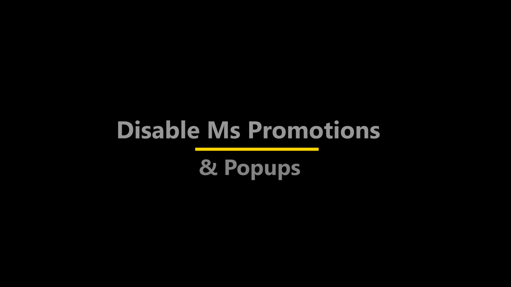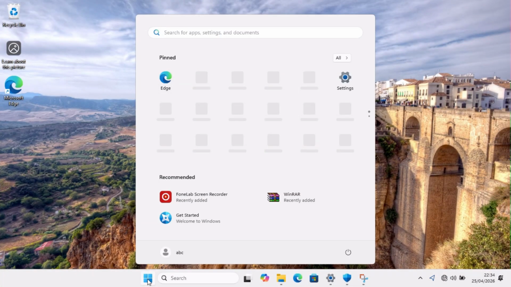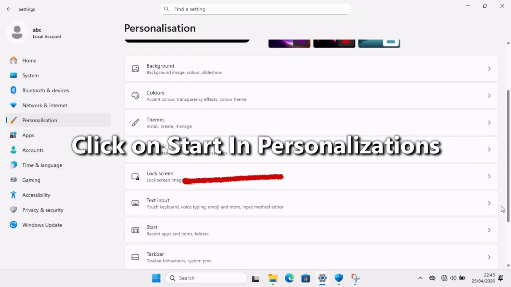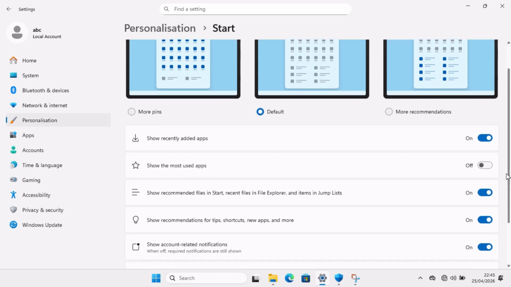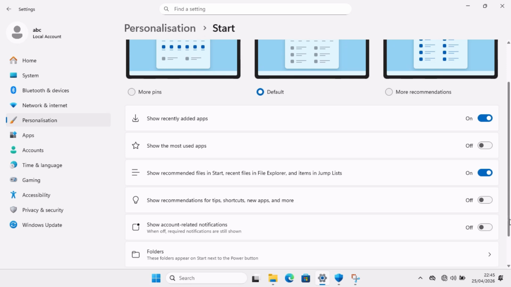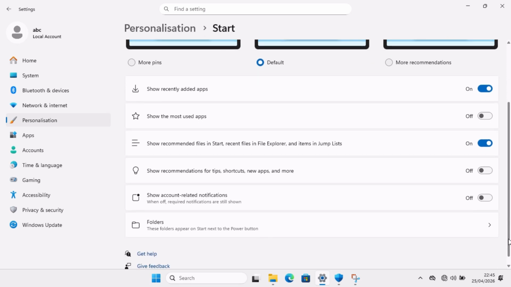We next head to Settings. Click on Personalization. Toggle these two off. Both serve as promotional pop-ups and nudges for Microsoft services, like encouraging you to back up to OneDrive or sign into a Microsoft account or subscribe to Microsoft services.